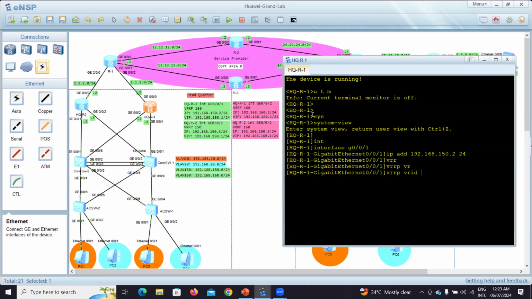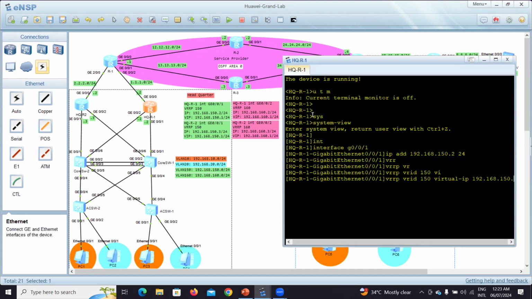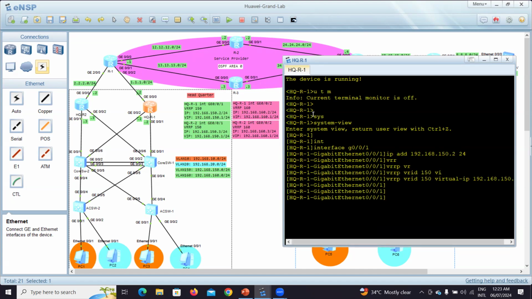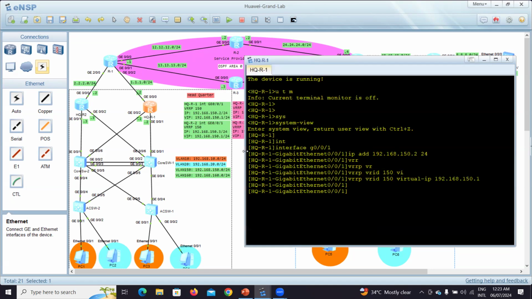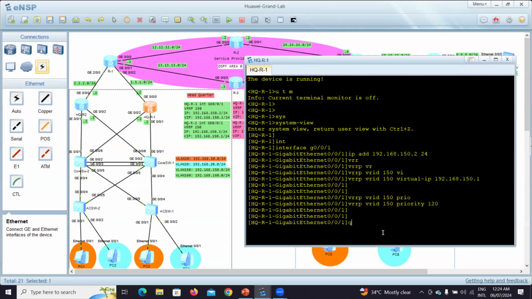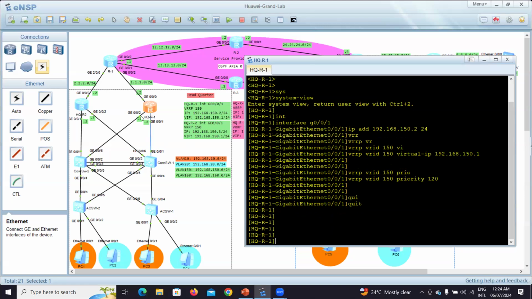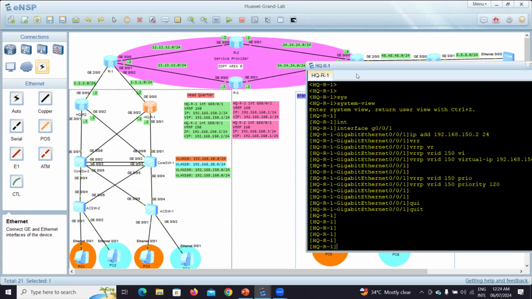VRRP, VRID 150, virtual IP 192.168.150.1. Let me maximize it a bit. And the priority also 120 because I wanted to make it active. Perfect. What about the second interface, the G0/0/2? It will be in another subnet, 160, as per the diagram here. So 160.2 and 1 for the virtual.